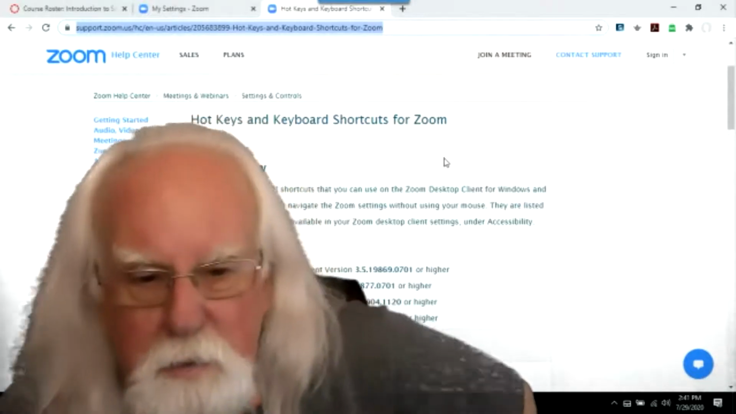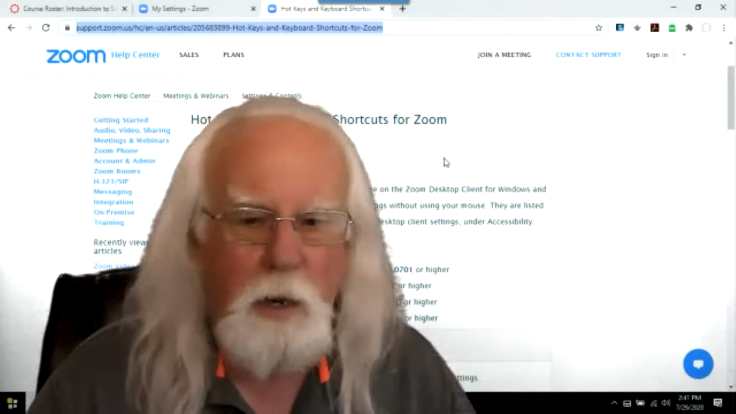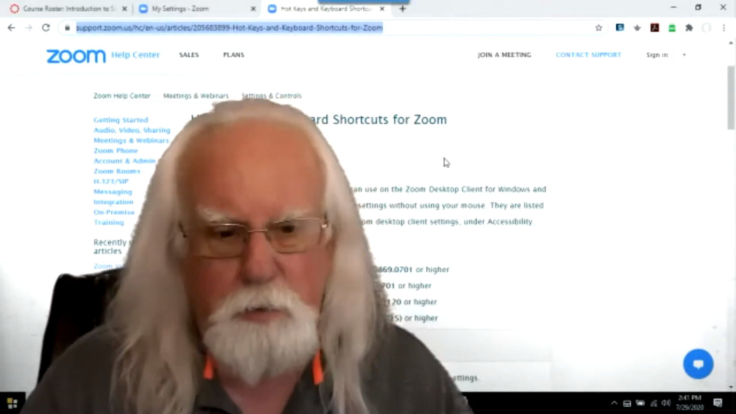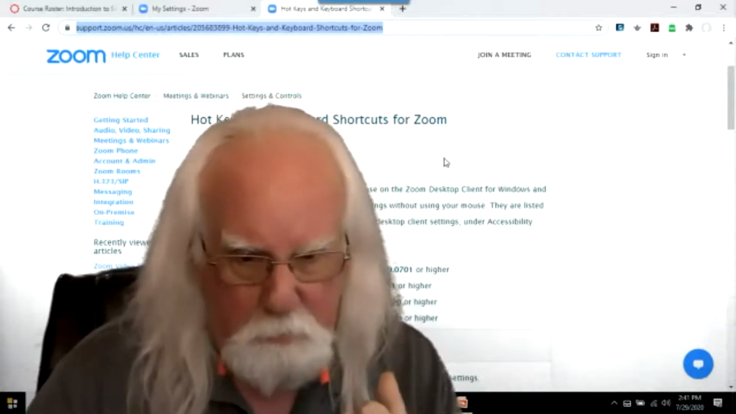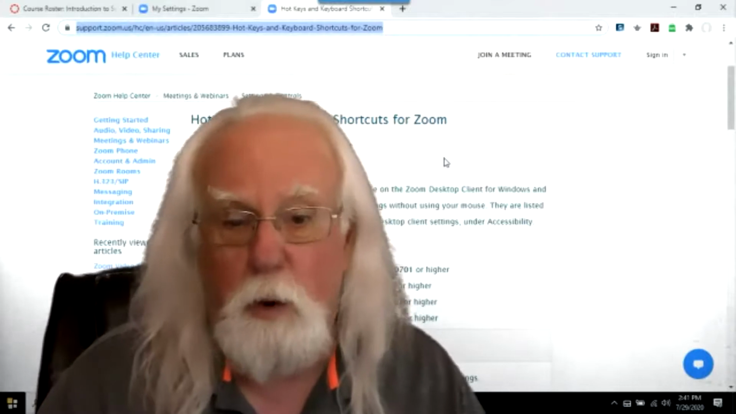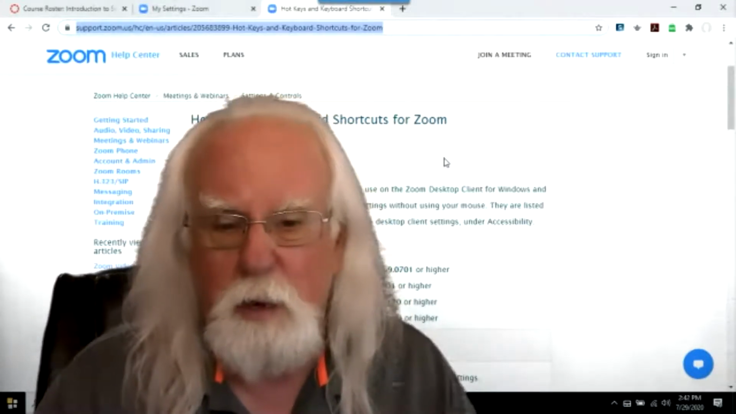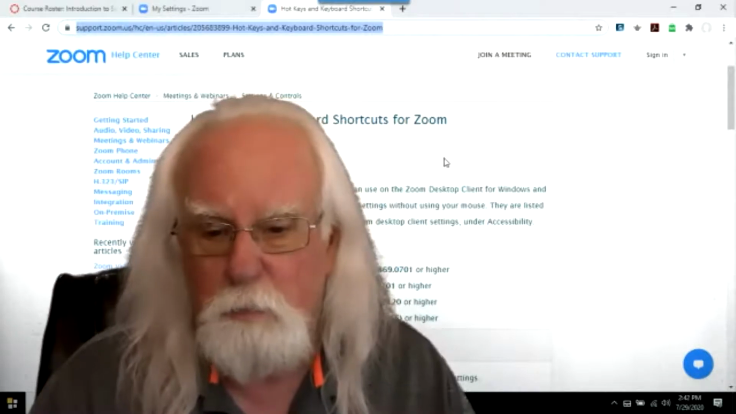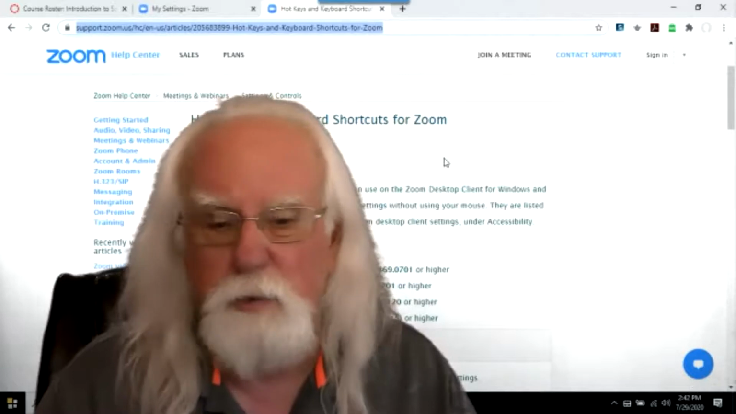Okay, there's that link in the chat tool there. And one of the things that Larry mentioned, the ability to use the space bar like the push to talk button on a walkie-talkie requires a setting change in your Zoom client. Let me share my screen to show you that one.